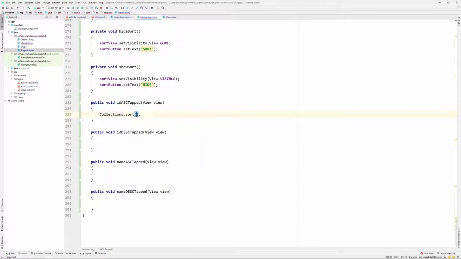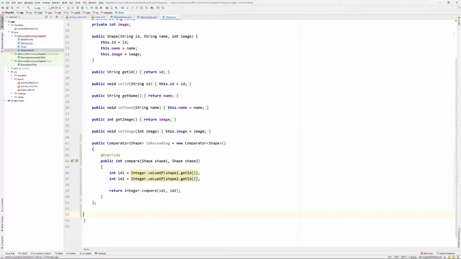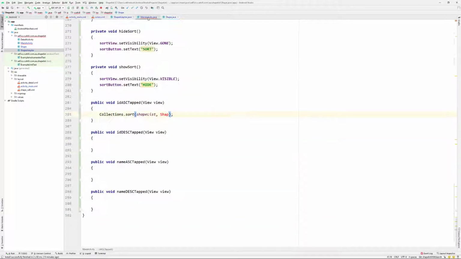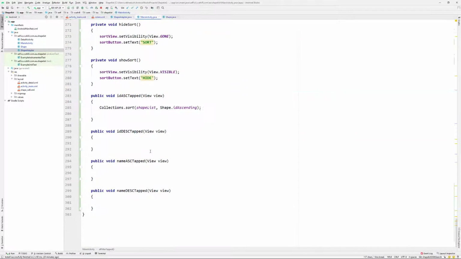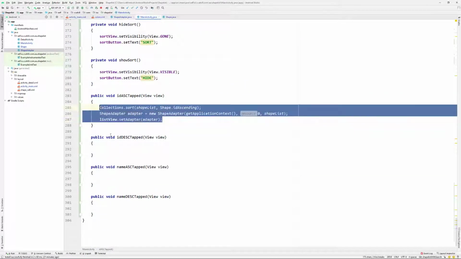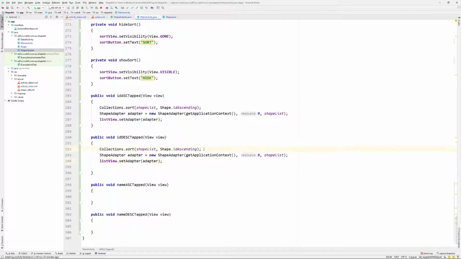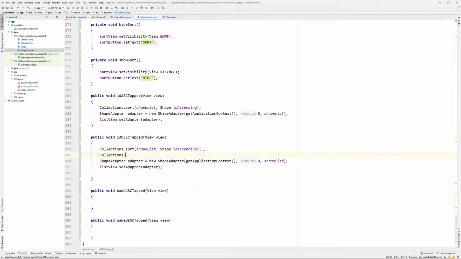So I just need to call this now, so I'm going to head back into our ID ascend tapped method, and I forgot to make this static, but I'm just going to say Collections.sort shapeList and then by our ID ascending comparator. And then I just need to apply that to our adapter. And then I'm just going to copy and paste that down for descending. And after I sort the list, I'm just going to say Collections.reverse shapeList. So the same thing, but reversed.